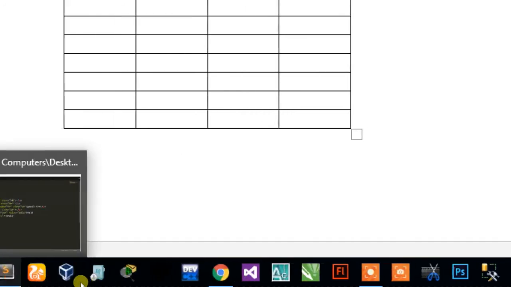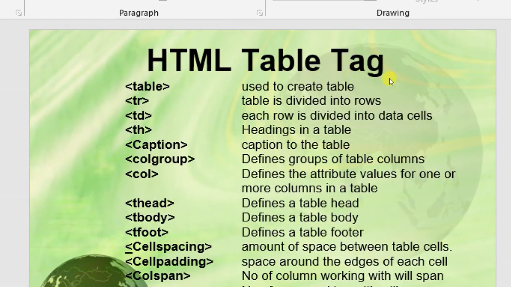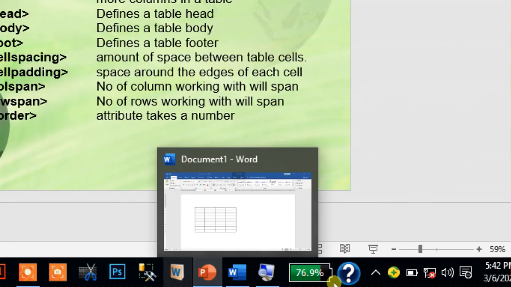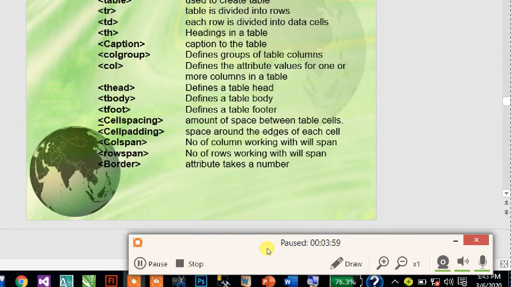You can see here, this one is a box, and a collection of boxes makes up our rows and columns, and a collection of rows and columns makes up a table. TH stands for table headings. Headings in a table.